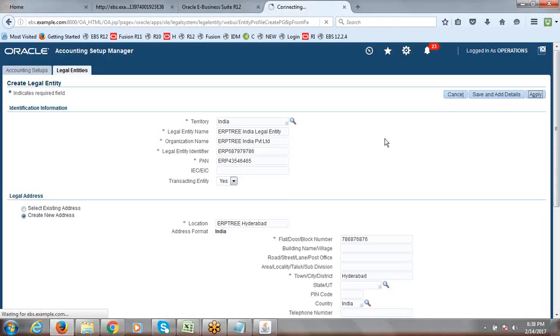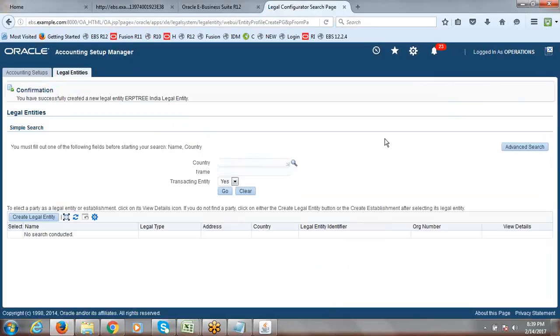So now just click on apply. Now the system should create the legal entity with the given name. Let's see. It will give the confirmation also that the legal entity is created. The same process we have to follow to create multiple legal entities. However many legal entities you have to create, you can create them one by one from the same page. So we got a confirmation. We have successfully created the legal entity called ERP3 India legal entity.